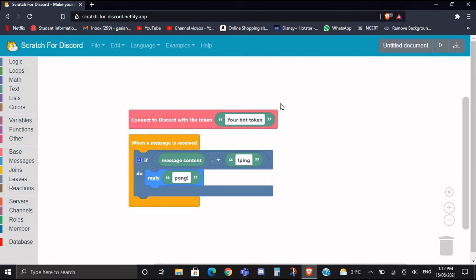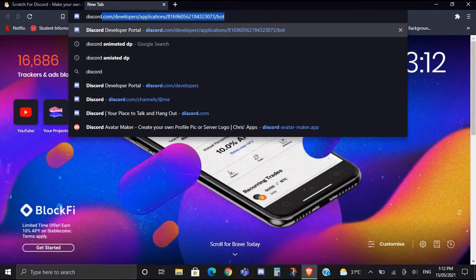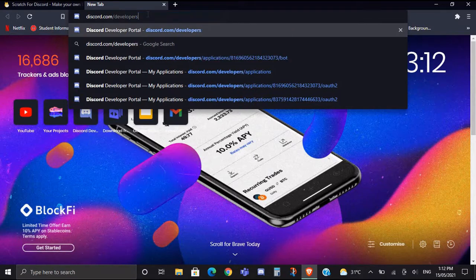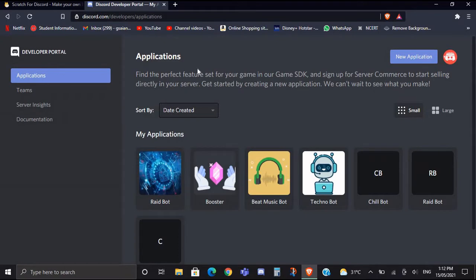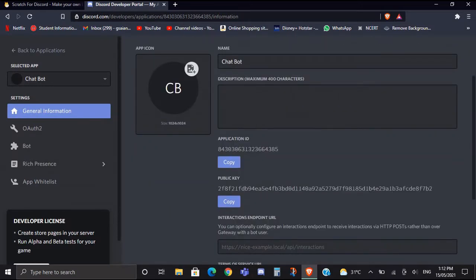Okay, so let's make our Discord bot also in the applications. For that, just open a new tab and type in discord.com/developers, and then press enter. By the way, you should already be logged in to your Discord account, then only this will work. Just click on new application over here, and I'm going to name my bot chatbot. Then click on the create button over here. Yeah, so our bot is created.